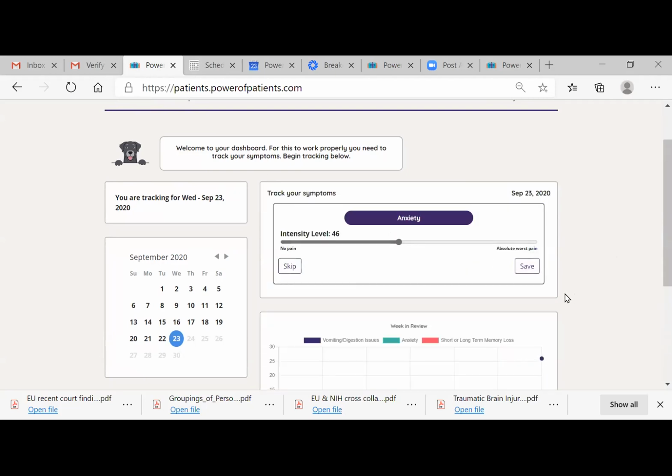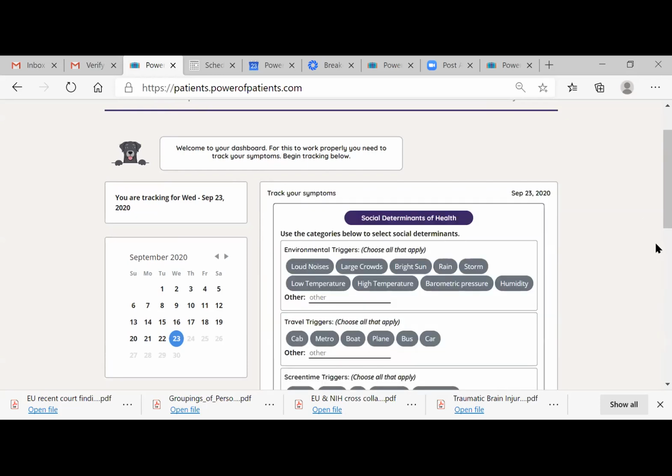I have a little bit of anxiety just because I did not sleep well, which I'll log in a second. And I'm definitely having some memory issues. So as you can see here, it's no pain or none, all the way up to the absolute worst. Because I'm doing a lot, I'm having a lot of that trouble today.